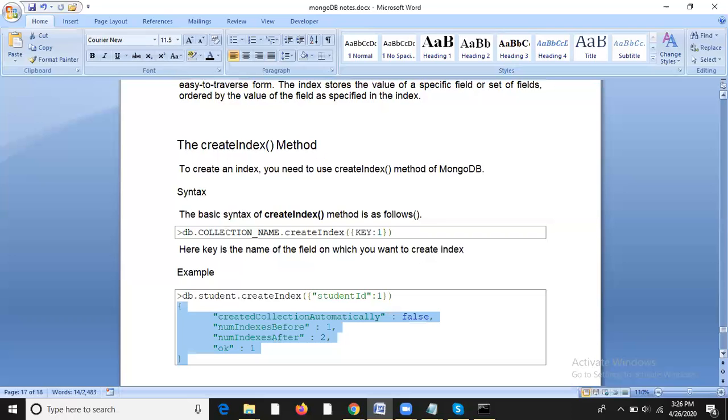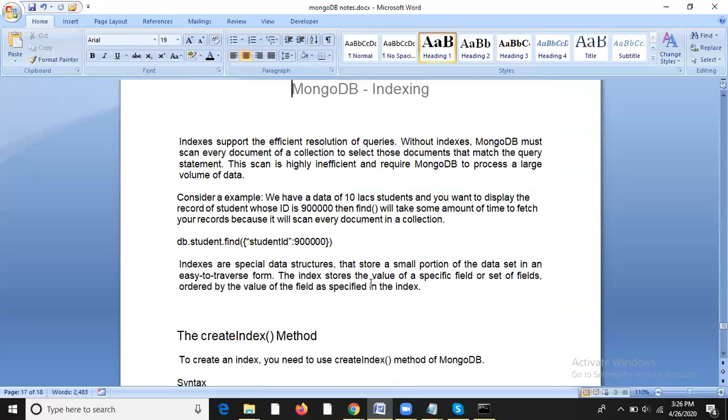So this is all about indexing. Indexing is a very important and interesting topic. Mostly indexes are used to retrieve your records very quickly and efficiently, because find will take some amount of time to fetch your records, as it will scan each and every document in a collection. So this is all about indexing. If you have any queries, then do let me know.